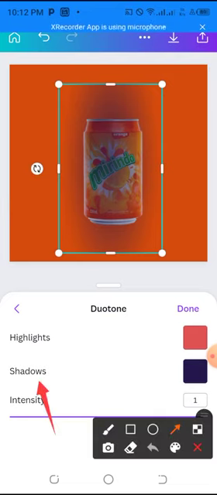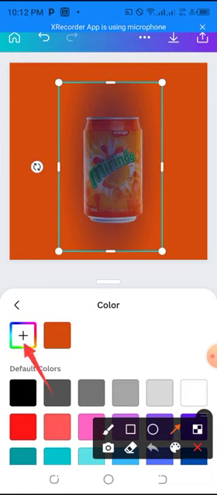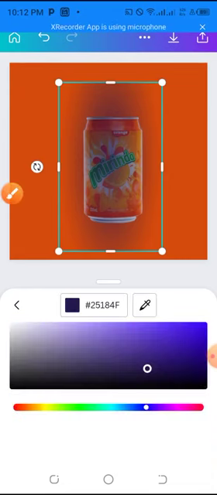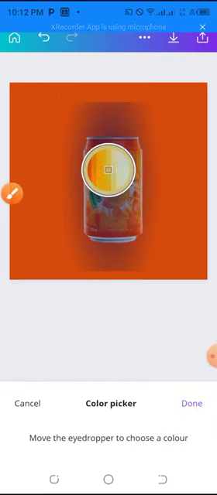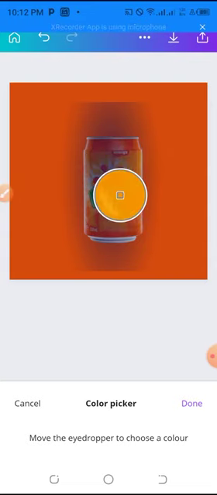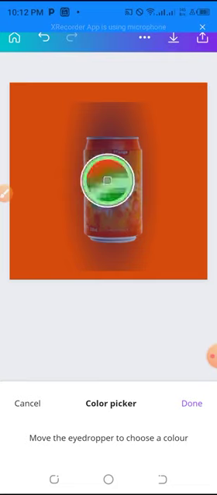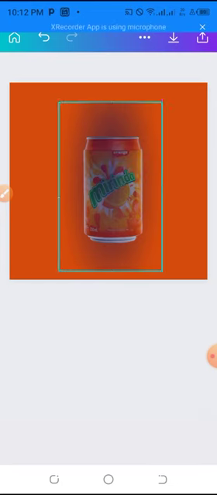From here now I will head over to shadows. You see shadows over here, and I will click on this part. You see where it shows color. I'll click on this here, then I'll use this color picker tool to select a color from the Mirinda can. I'm going to choose a color that is lighter than the color of the background. So I'll just use the color picker tool to go around. Okay, I think that one is okay.